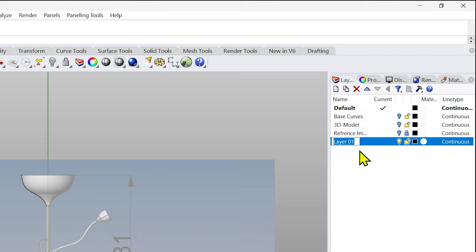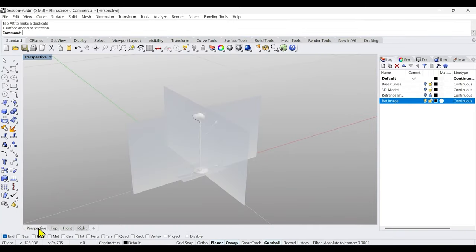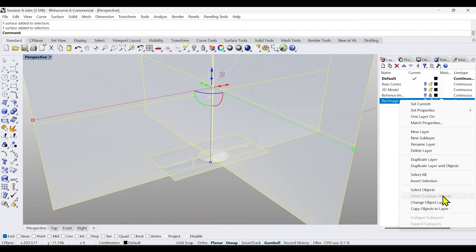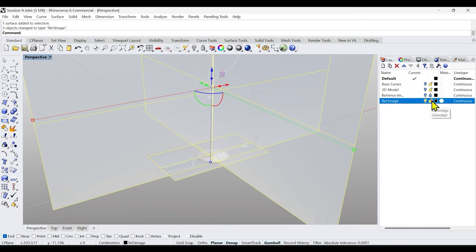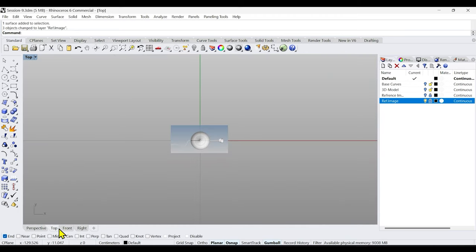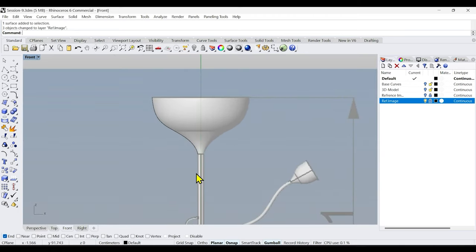So I will make a reference image like this, right? And I will go to the perspective and put all my images in this. To add to selection, you can use the shift key. Right click here, change object layer, and you can lock this image. Once you do that, this image won't get deleted, or you won't be able to do anything to it. And even when you are drafting or tracing over this image, it won't give you a selection cycle. So it becomes just like a blunt background.